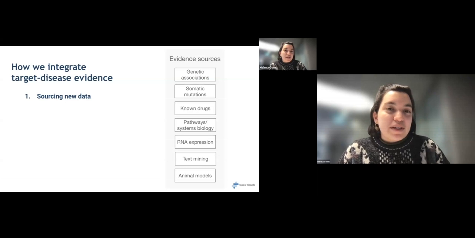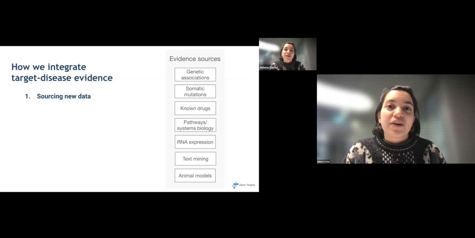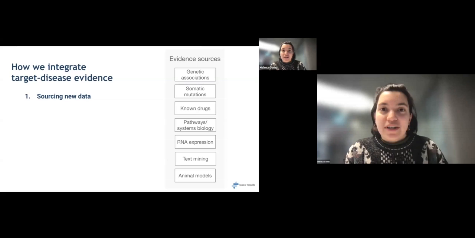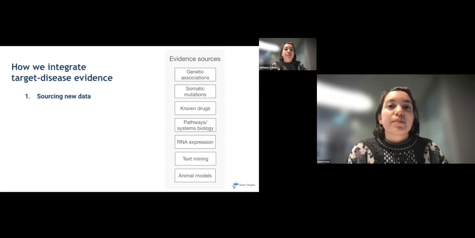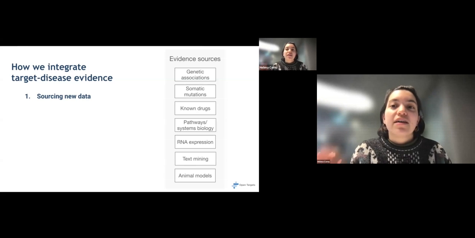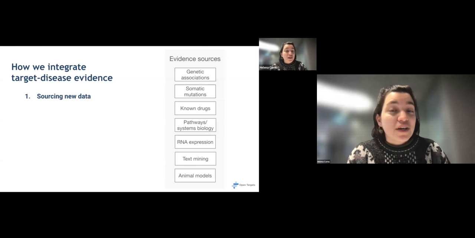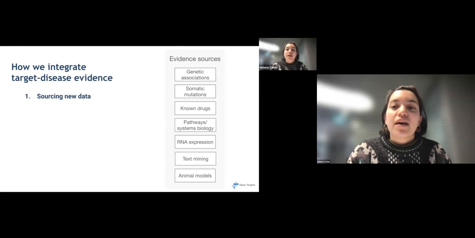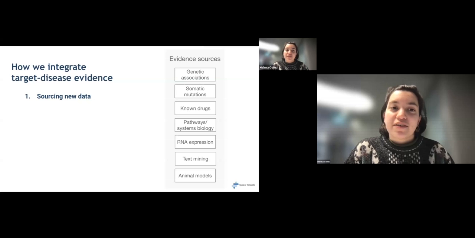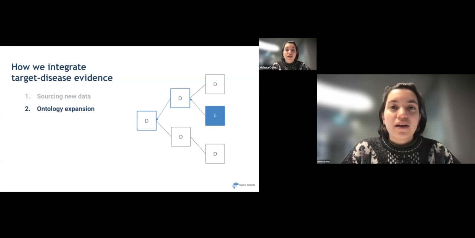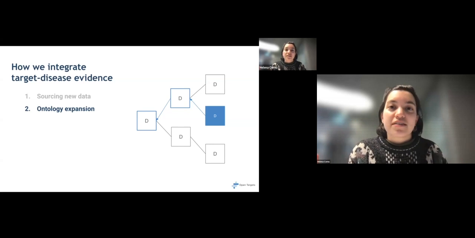So I thought it would be worth spending a little bit of time talking you through how we integrate data, so you can get a sense of what this looks like in the end. The first thing we do is source new data, and any data that we integrate into the platform will fit into one of these categories. We have genetic associations, somatic mutations, which is very relevant for oncology targets, known drugs, pathways and systems biology, RNA expression, text mining, and animal models. So if we find a new source of data, usually it will fit within one of these 7 different data types. Once we have data, we do an ontology expansion to see which diseases this will apply to.